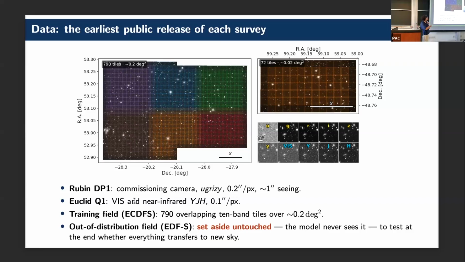So we are going to combine these. And the idea is to use the fields that are in common, already published, and then we extend it to everywhere else that will have data from both. Here is where our training, testing, and validation happens, in the ECDFS or Fornax field. It's 790 tiles, and if you speak Rubin language, this is one tract, 6 patches of sky. It contains about 50,000 galaxies.